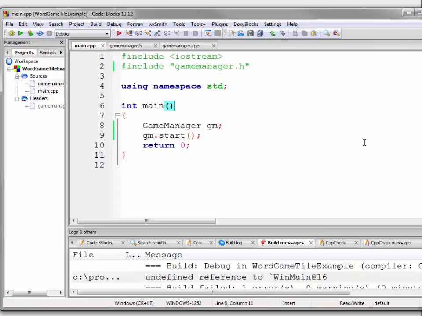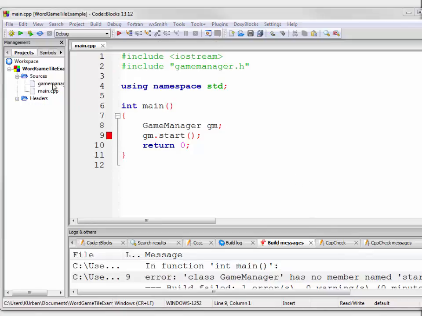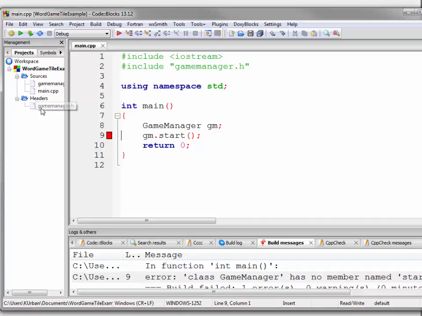Oops, my program crashed. Okay. Anyway, I'll come back and fix that. Okay, fixed my error, or I'll fix the crash there. So when I try and run it now, this line got past the compiler, but now I got an error here. Class game manager has no member named start, because I don't have a start.